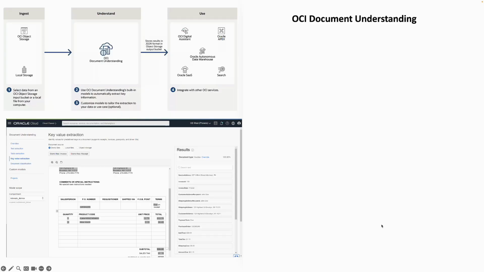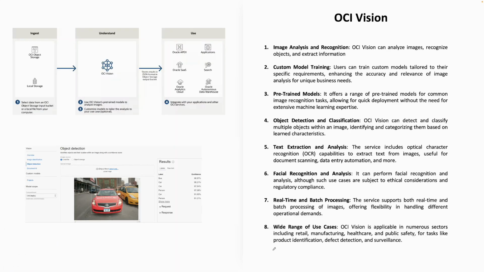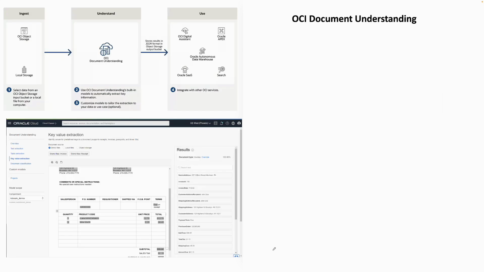Hello and welcome. So let's take a look at a new service, which is the OCI Document Understanding service. Now, as the name suggests, we are talking about documents here, right? So it is the OCI Document Understanding.